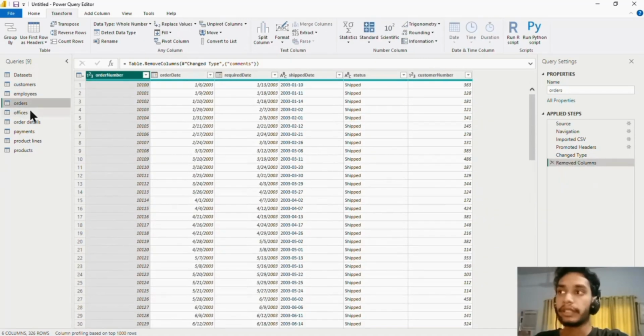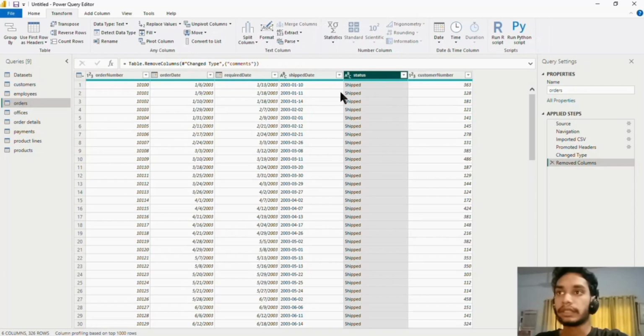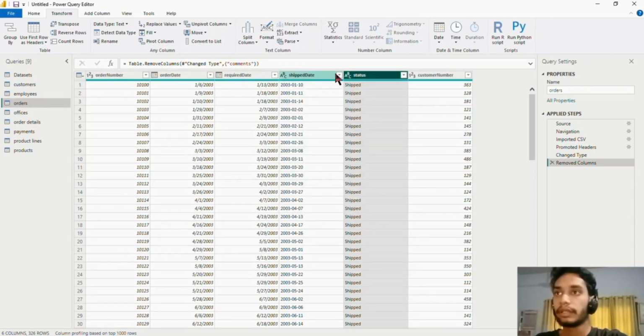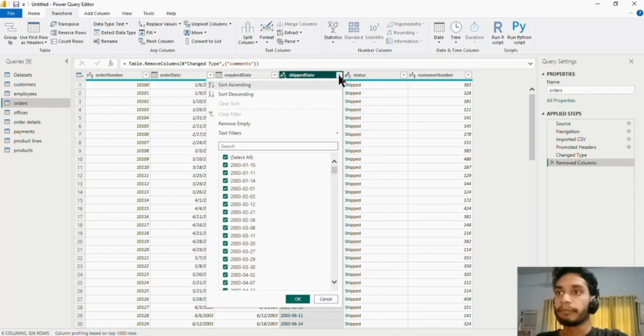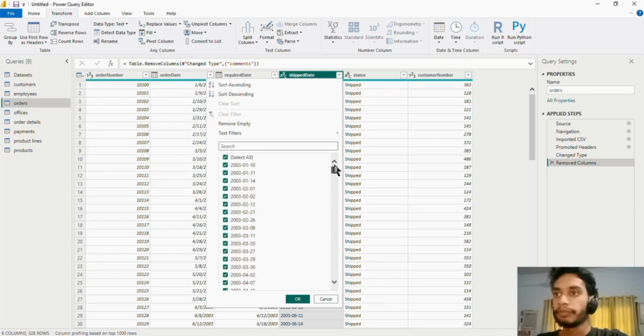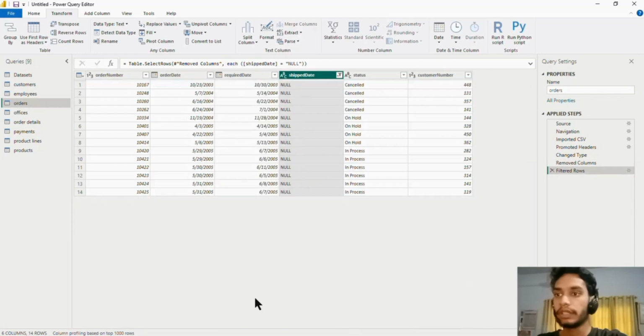And there is also a data set that is the orders. If I check this status, in the status and date, you can see there is shipped and ship date, right? In the ship date, you can see that there are some null values, right? If I select only the null value and deselect all the other values here, only the null values, if I show you, you can see that the ship date contains the null values here, right?